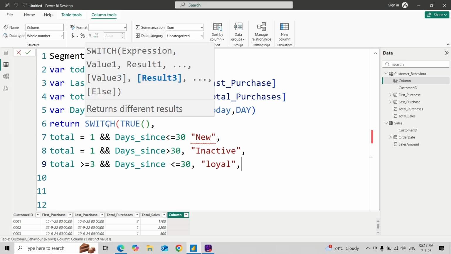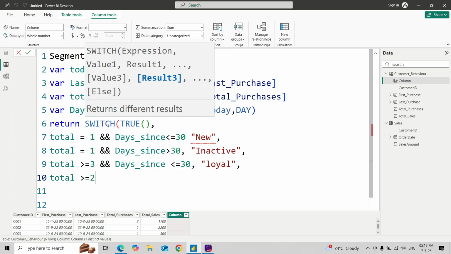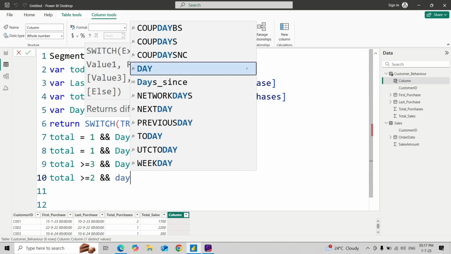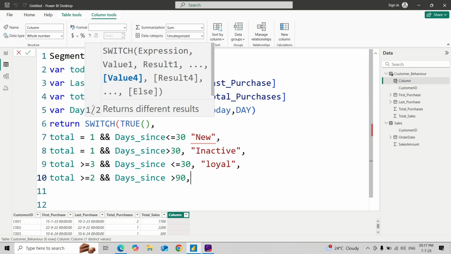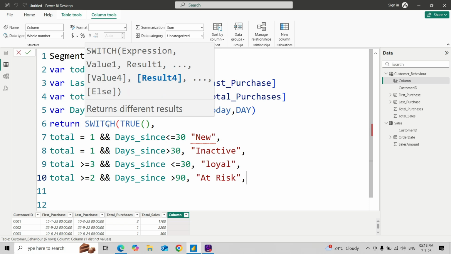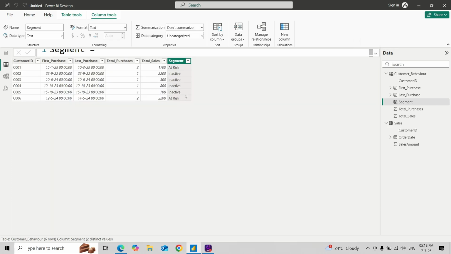comma, if the total is greater than or equal to 2 and days since is greater than 90, then the customer is At Risk, comma, else Other. And now I'll close my expression. Let me press enter over here. Let us check what our segment column has done.